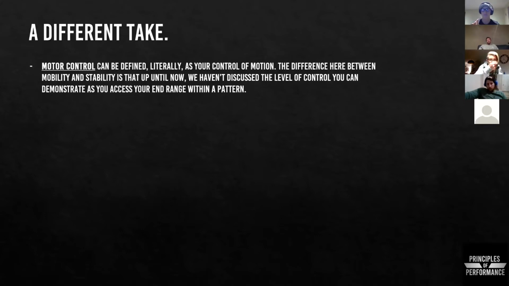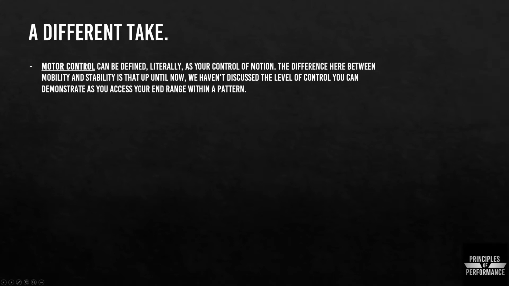So stability, static stability, can be tested and measured in end range, and that's an element of motor control. But moving from A to B dynamically, that won't be expressed as a level of control until you reach that end range. So my little problem with encompassing the control of motion within the definition of mobility and stability is that it doesn't provide a very accurate representation of how well someone moves.